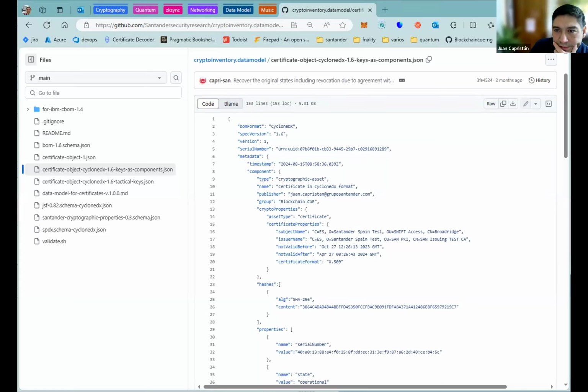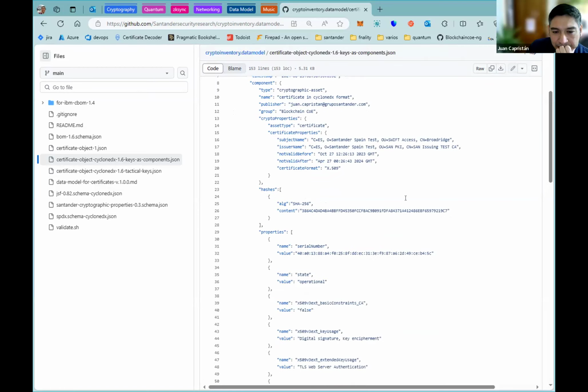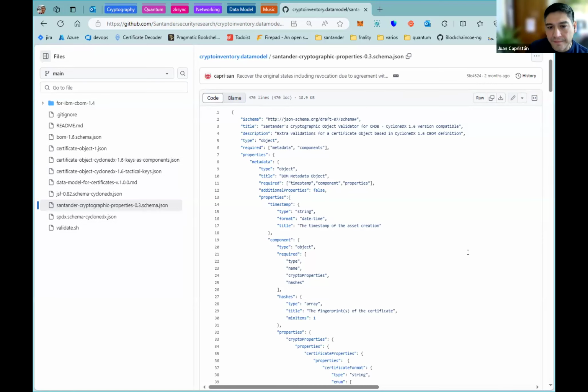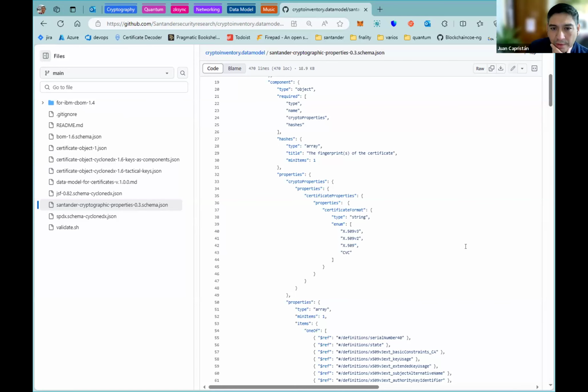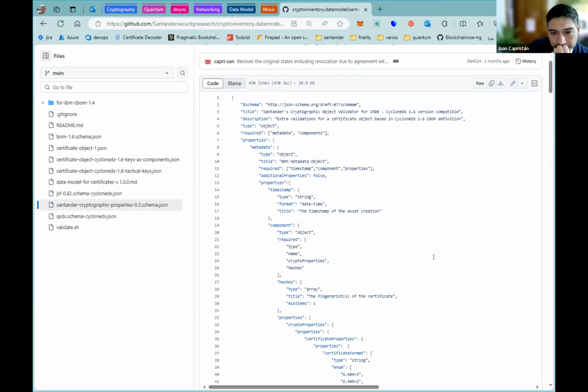Okay, this is the last version of our own schema. So we can see here the things that we have added and the things that we have changed. No, sorry, this is not the schema. I think it's the data model. No, it's this one.